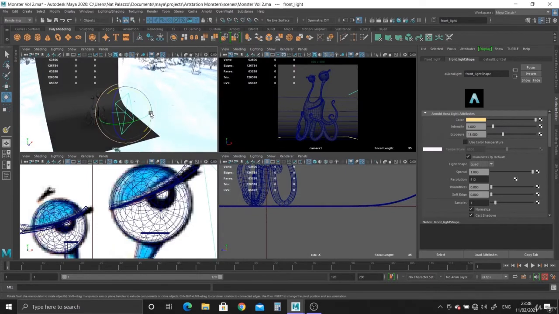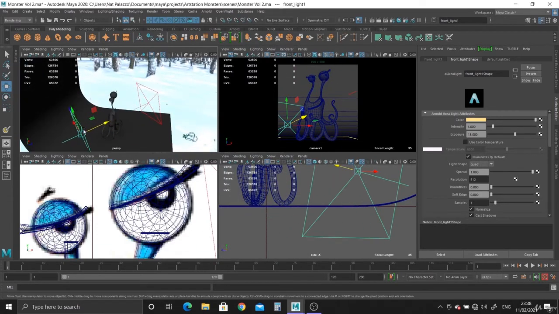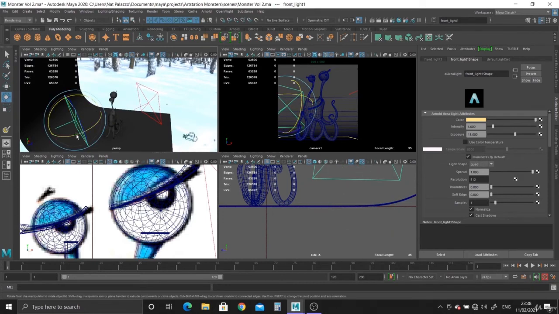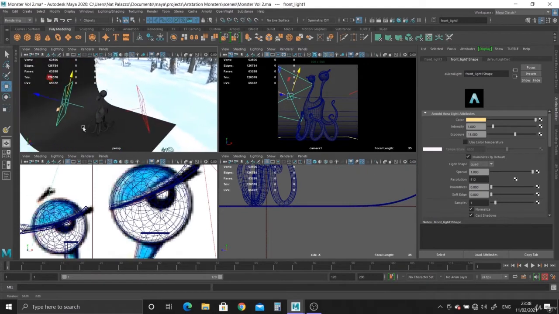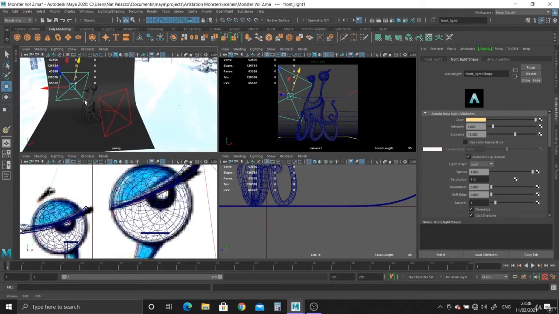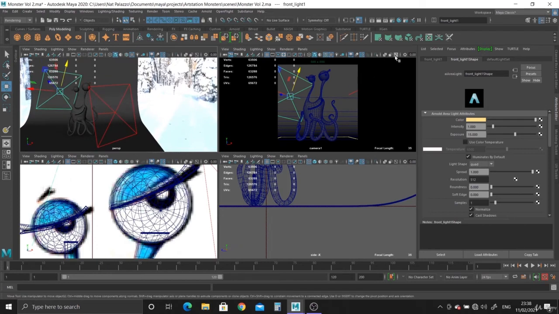And then Control D just to duplicate the light, and I want to do a backlight. So let's spin it around. Let's do a bit of a backlight. Let's bring it up. And let's see what happens with the backlight now.